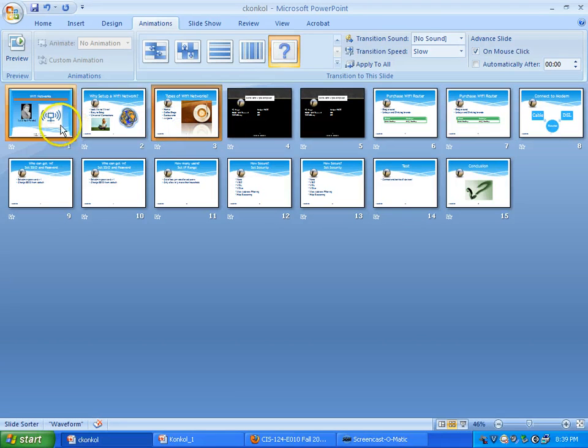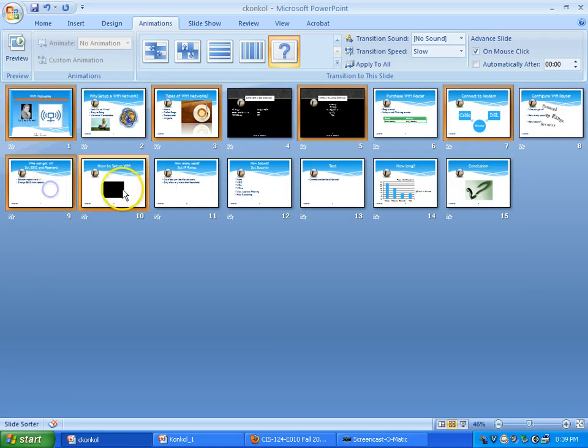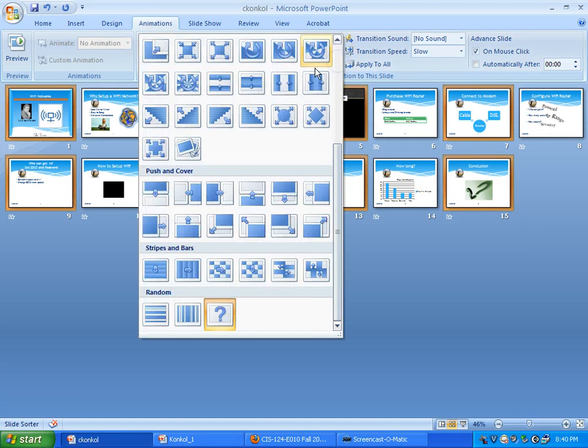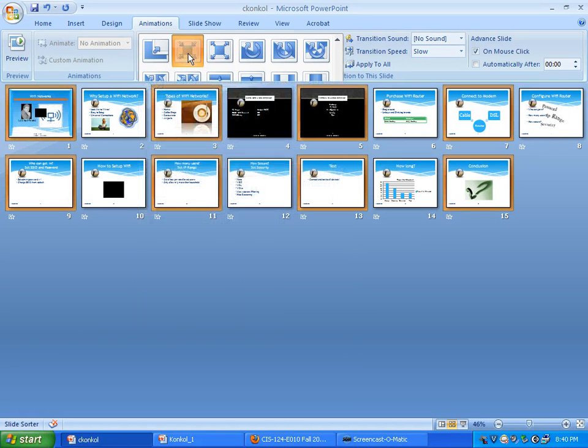You can hit the control key on the slides that you are, well, you have to click them one at a time. Boom, boom. There you go. One at a time. There we go. Got them all selected, right? Then I go to my one I selected earlier, which was box in, I believe. Yeah, box in. So notice it's applying box in to all those ones I did a control click on.